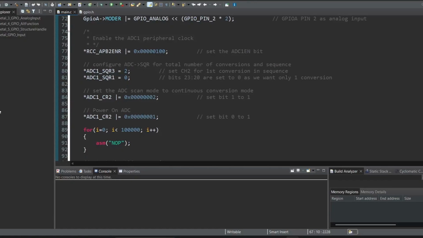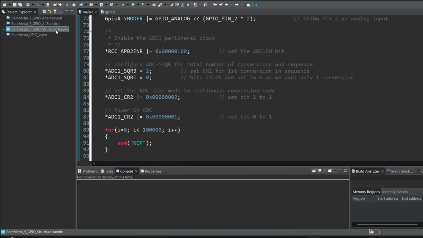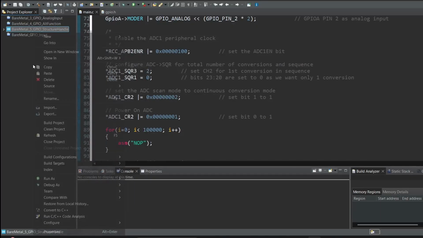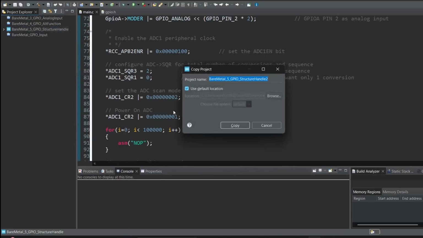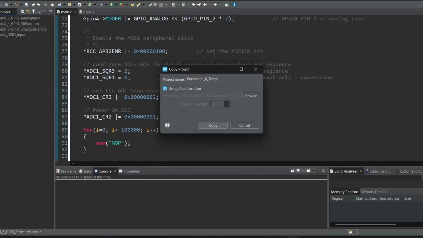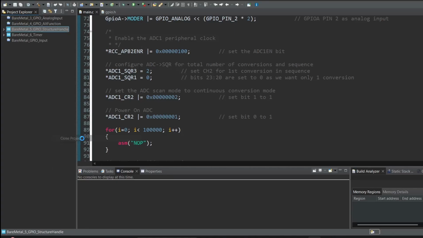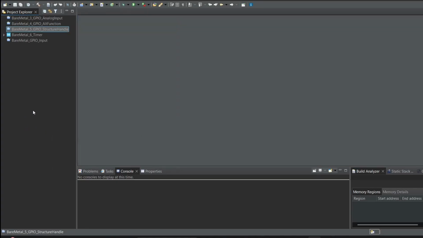Now we will start with our programming. We will copy our previous code and paste it over here, and we will rename it as timer. So this is our sixth tutorial in bare metal programming. We will rename it as timer and we will close the previous project.